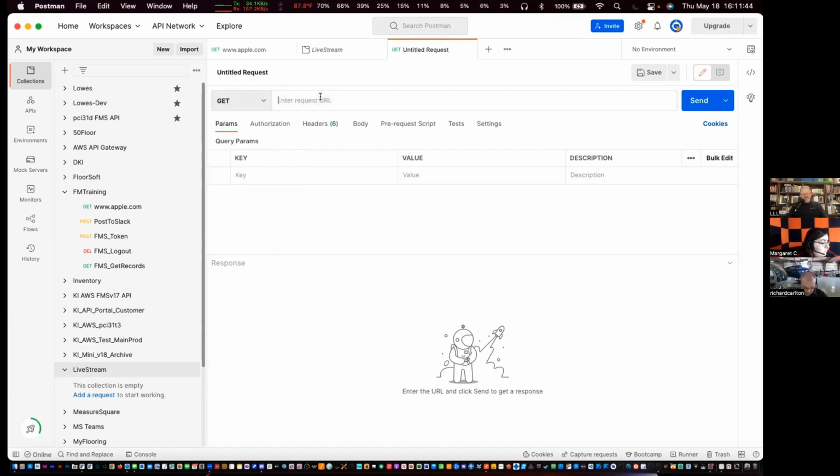So I'm just going to type in the same thing that we did last week with cURL options. I'm just going to put in a call just to an immediate web page, not even an API, just a web page. And I'm just going to pick my default here of apple.com. And without setting any parameters or any extra options, I'm just going to hit send and see what happens.